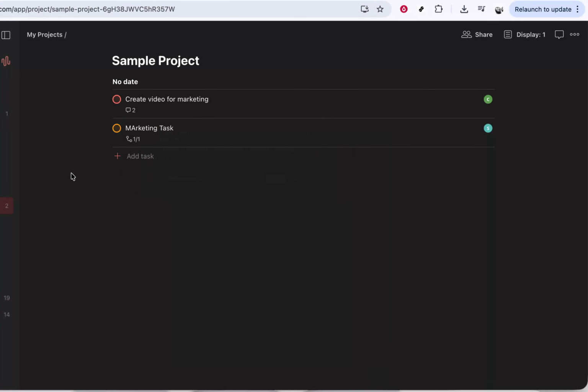In today's video, I'm going to teach you how to leave a project in Todoist. If you've been added to a shared project that you no longer need to be part of, it's a good idea to leave it so your workspace stays clean and focused. Maybe the project is finished for you, or it's simply no longer relevant to your work. Whatever the reason, leaving a project in Todoist is quick and straightforward, and I'll guide you through each part of the process so you know exactly what to expect.